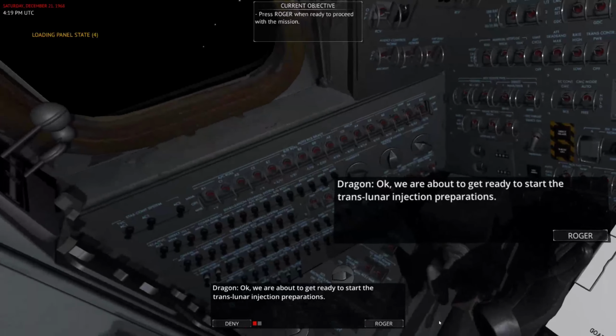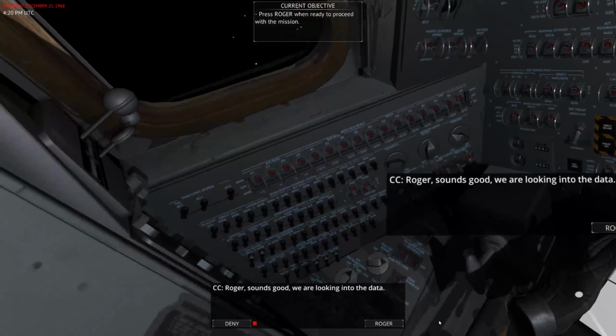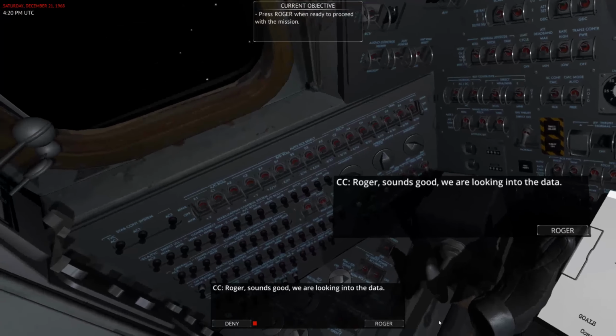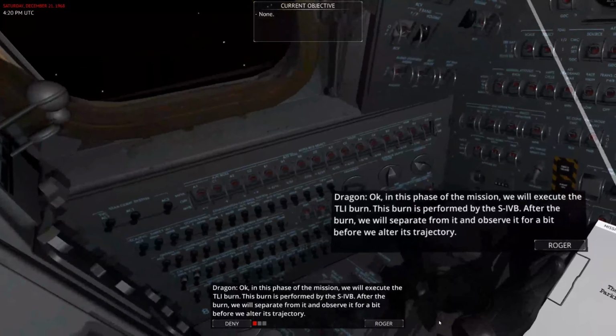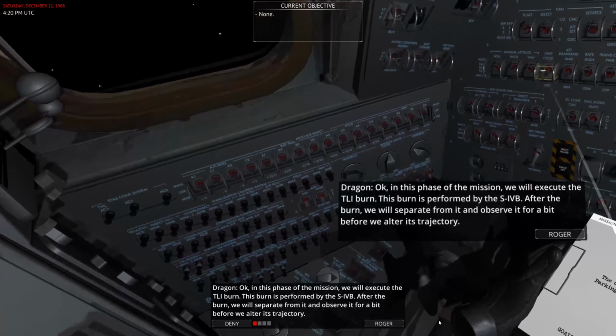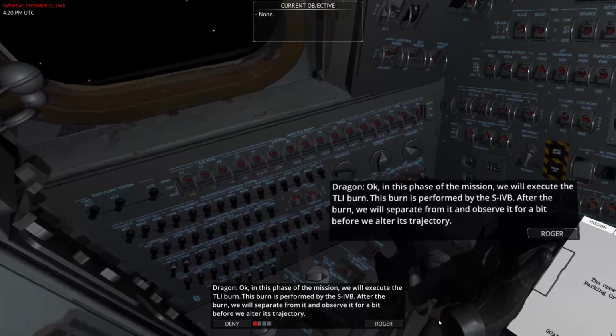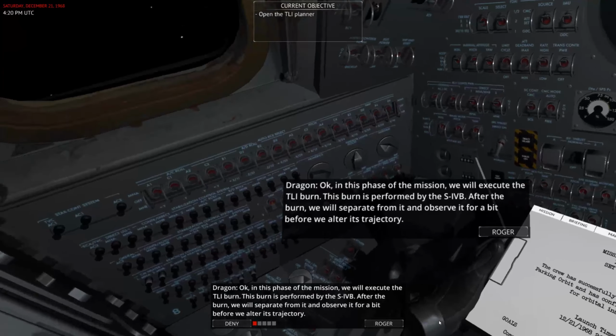Okay, we are getting ready to start the translunar injection preparations. Roger. Sounds good. We are looking into the data. Okay, in this phase of the mission, we will execute the translunar injection burn. This burn is performed by the S-IVB. After the burn, we will separate from it and observe it for a bit before we alter its trajectory.